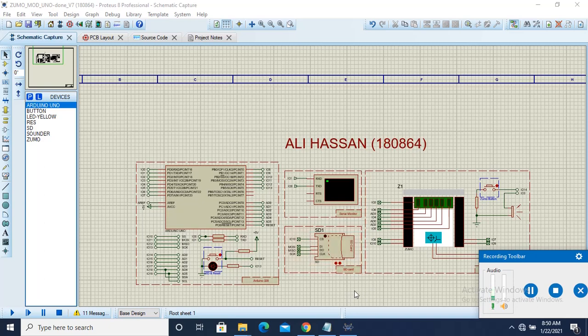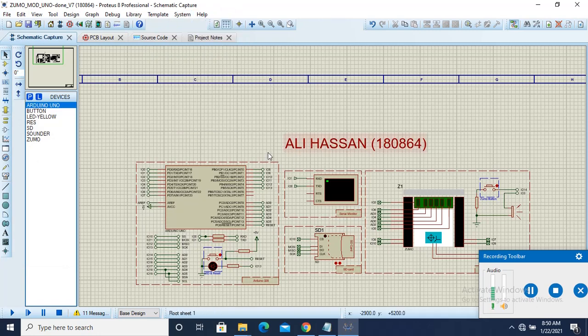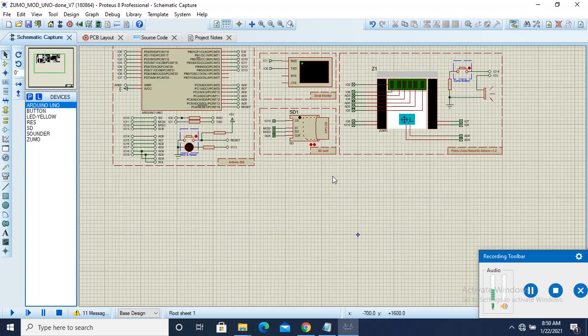Okay, so you can open this simulation from File, Open Sample Project, and in the sample projects there is a project with the name Zumo. Zumo is basically a line follower and maze solver robot. This is the schematic of a Zumo built in Proteus.